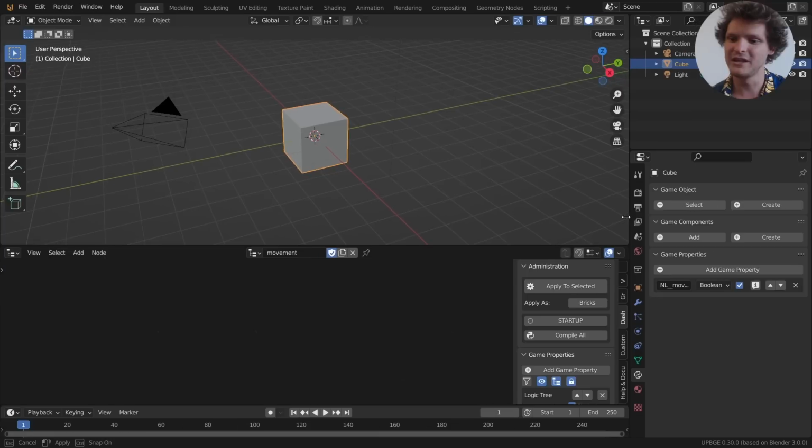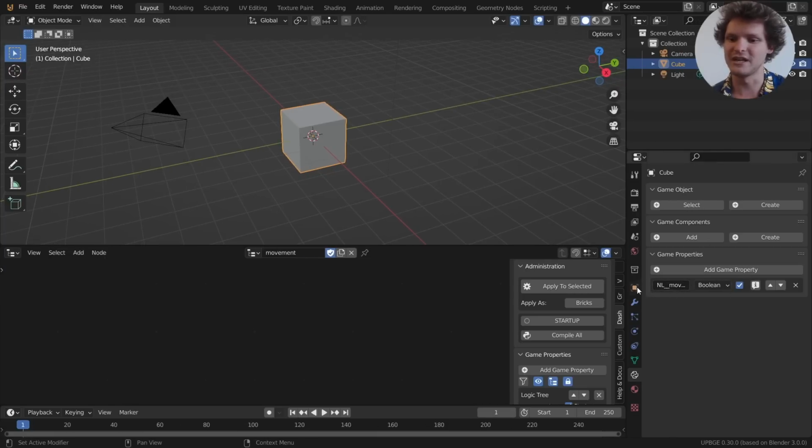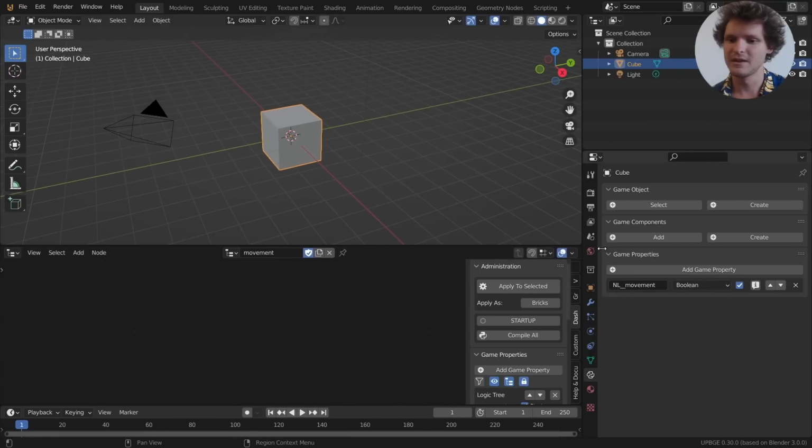And you can see immediately we get a game properties thing. It's called logic_nodes_Movement, okay? And it's enabled in some sense. So in other words, this node network belongs to the cube now. So anything we do will work.